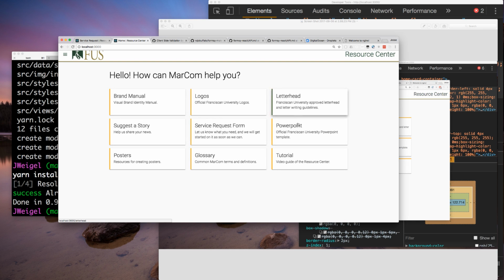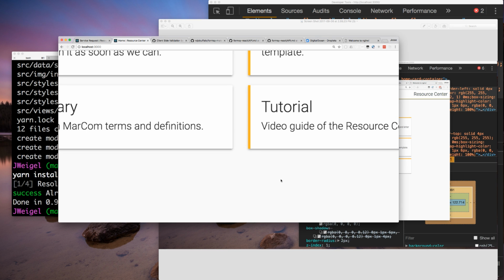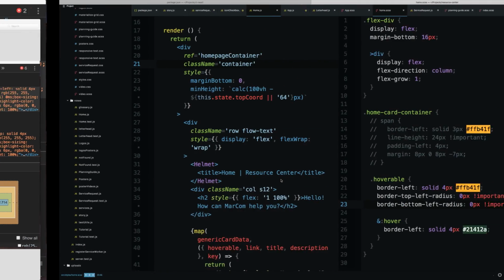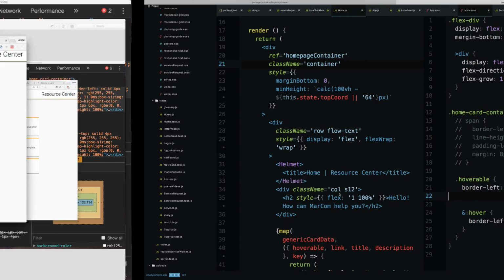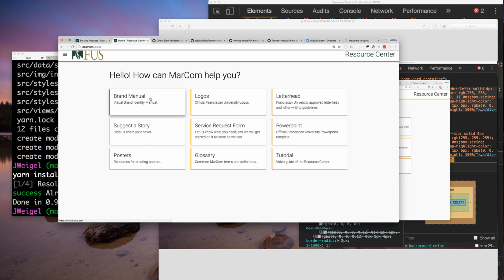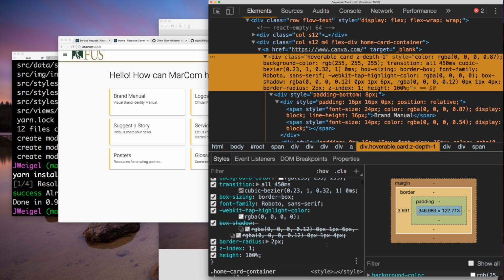Okay, so I guess two things. One, what do you think about the color, the change of color? And the second thing is, what about the border radius? I mean, is it even noticeable? I'm gonna get rid of that here and just try to do it on one in DevTools.